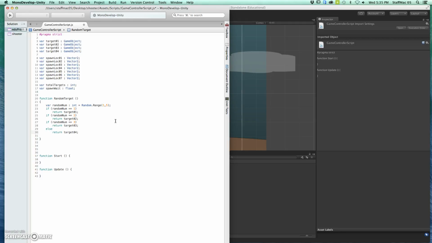Tab. All right. And basically, we're going to do the same thing again, but for the location. So I'm just going to go ahead and copy this. Command C, Command V. So function, and this is going to be random LOC for location. Oops, we'll capitalize the LOC. And so it's just going to be variable random.num int random range, and this time it's going to be between 1 and 8, and that way it'll spawn within those numbers.